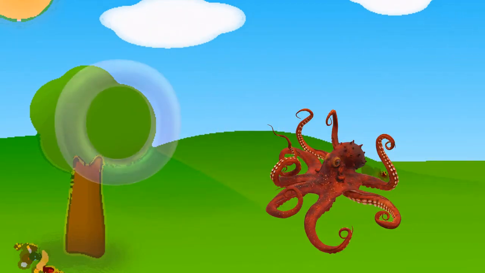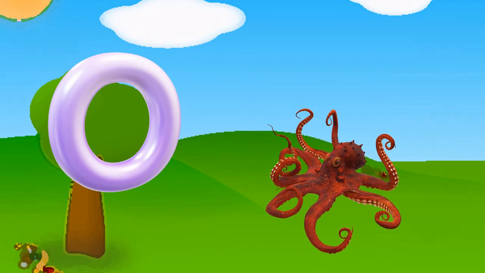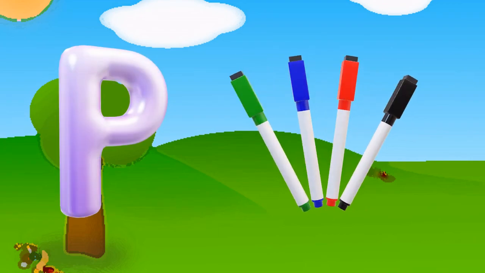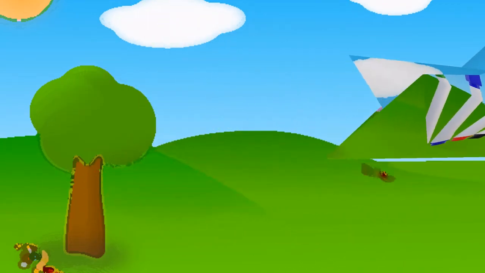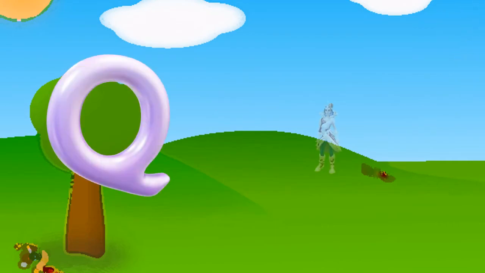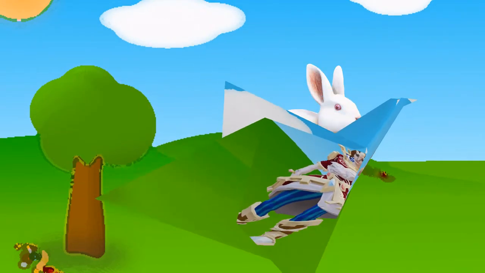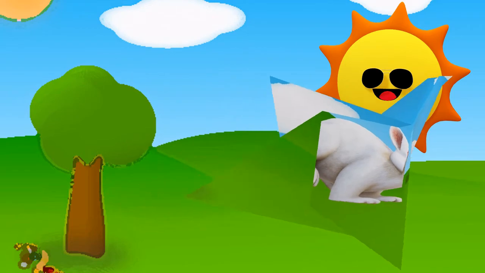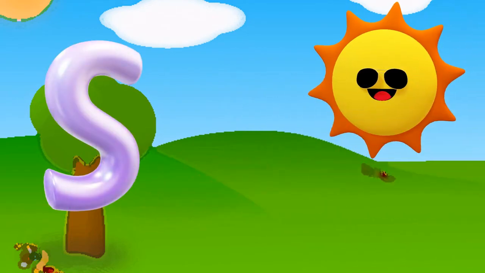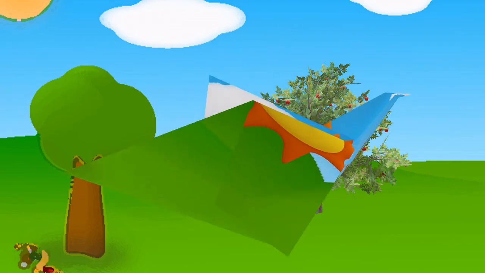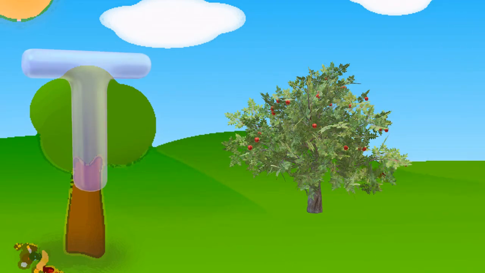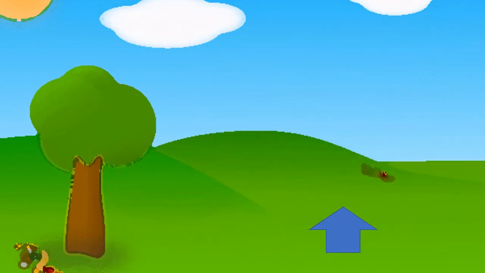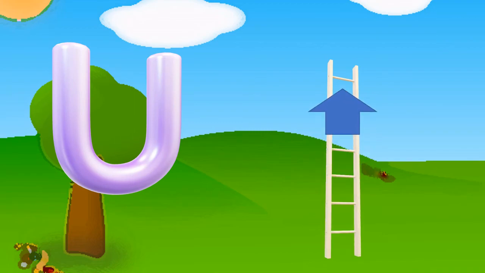O for octopus, o. P for pen, p. Q for queen, qua. R for rabbit, r. S for sun, s. T for tree, t. U for up, u.